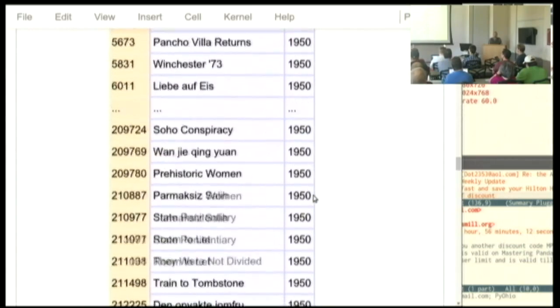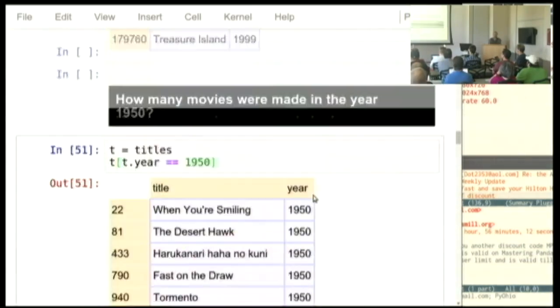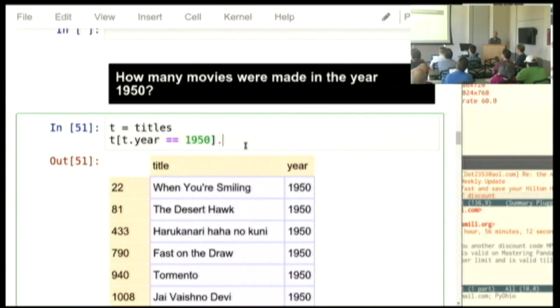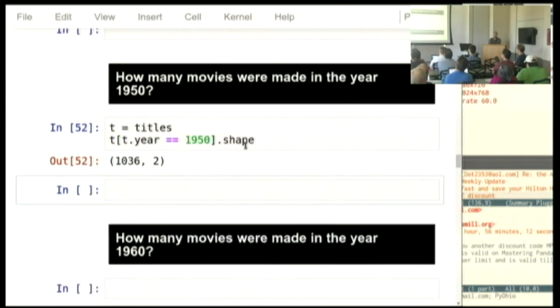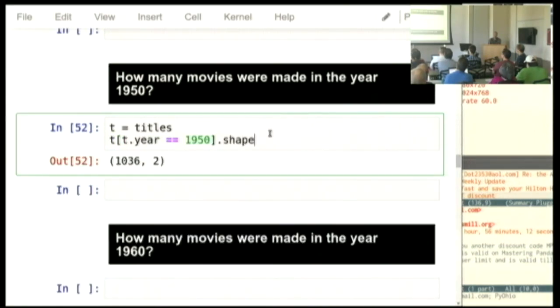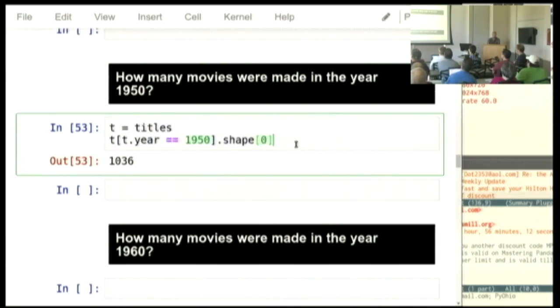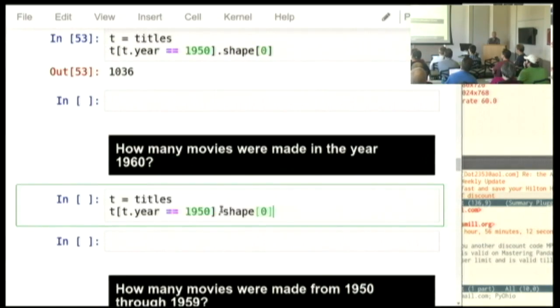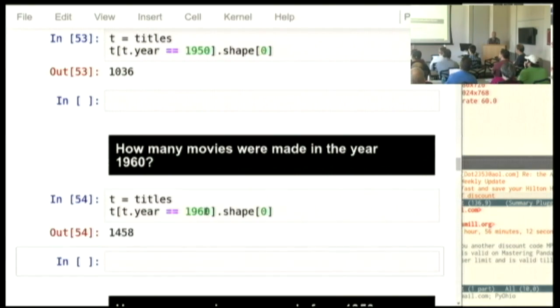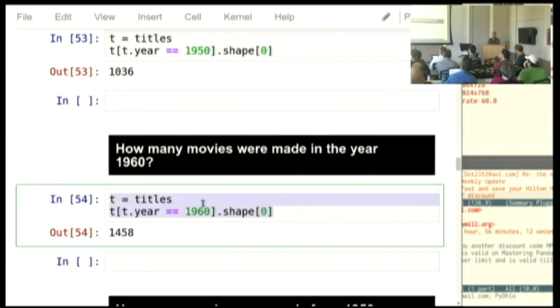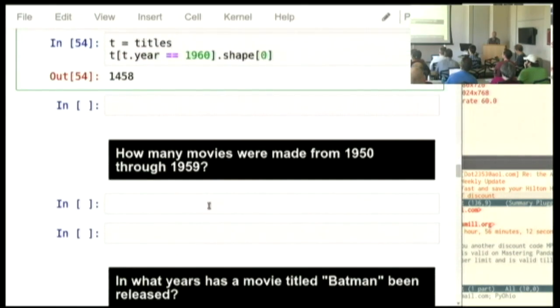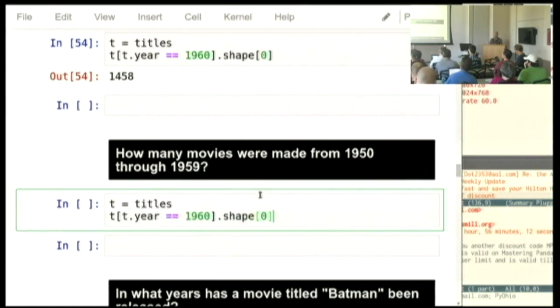This looks like I've really selected a lot of 1950 movies, so I'm now going to ask for the shape. This is 1,000 rows and 2 columns, and I will ask for element 0 there in order to just get how many movies were made in the year 1950. Hollywood made about 1,000 movies. By 1960, they were up 50%. They made about 1,500.